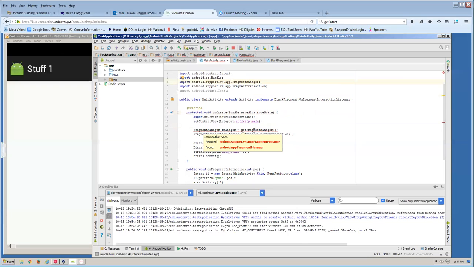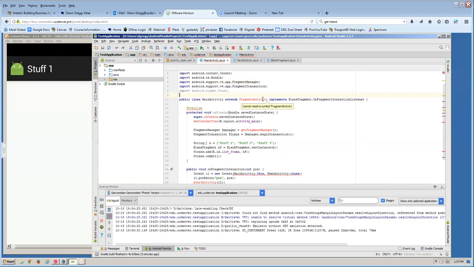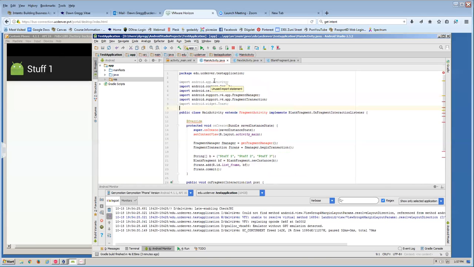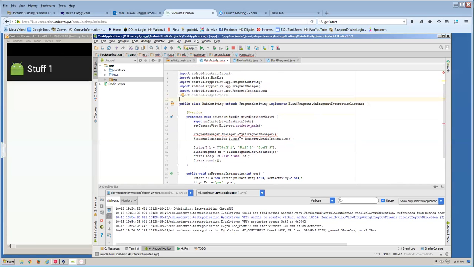And the get fragment manager method in the activity class, you have to change this to a fragment activity. Alt-Enter, so support v4 fragment activity. So you have to create a fragment activity. The get fragment manager method returns a regular fragment manager, not a support v4 fragment manager.